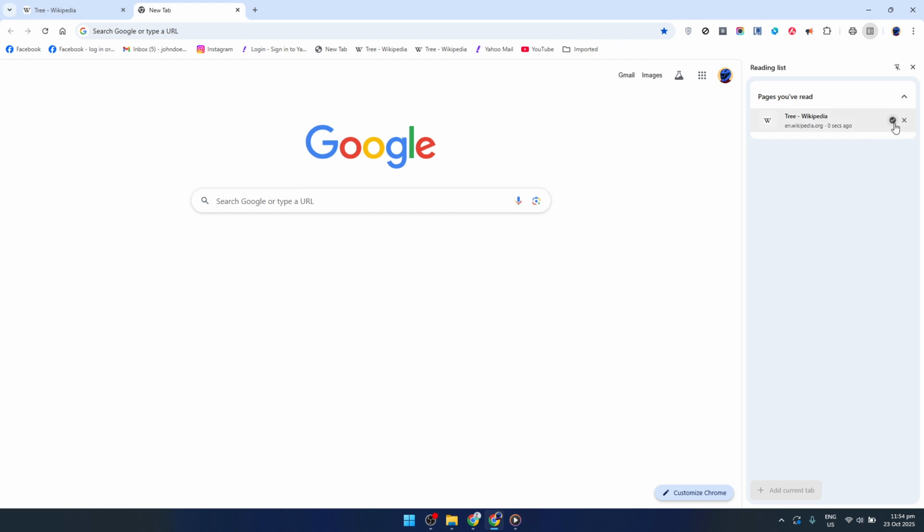There might be times when you no longer need a web page and want to remove it from your reading list. To delete an entry, again, hover over the page you wish to remove. Instead of a checkmark, you'll see an X icon. Click this X, and the page will be deleted from your list, ensuring only relevant content stays accessible.